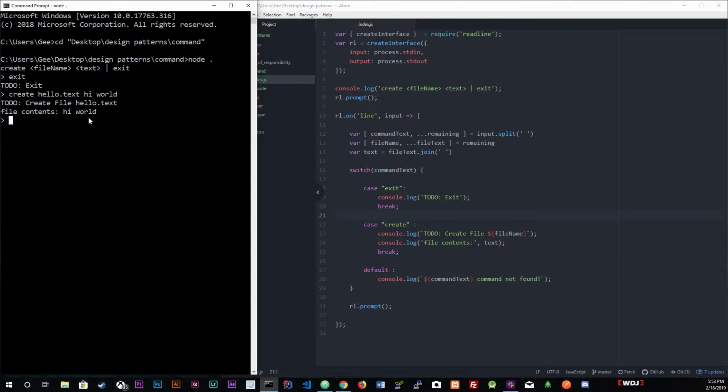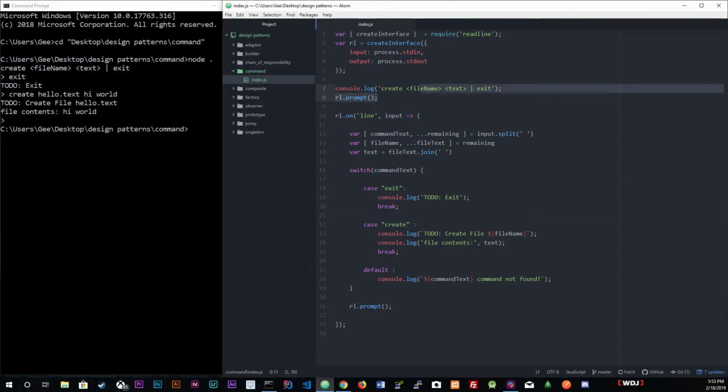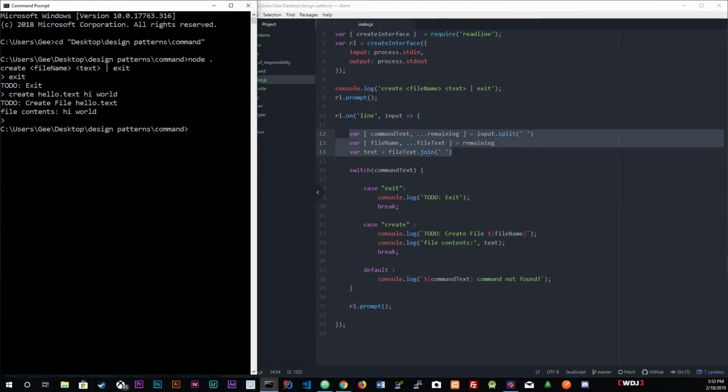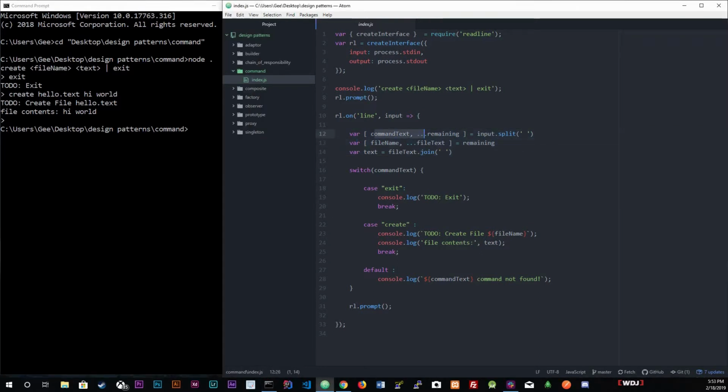I'm going to get out of this right here. You don't need to know what's going on in this code right now, but I am going to explain it. Right now we're just creating an interface, the input and output, and right here we're parsing out what they've typed. First, we parse out the command, and if it takes a file name, we get the remaining parts, the file name and all that. Then we create a switch statement saying that if it's exit, we just exit, and if it's create, we create a file.